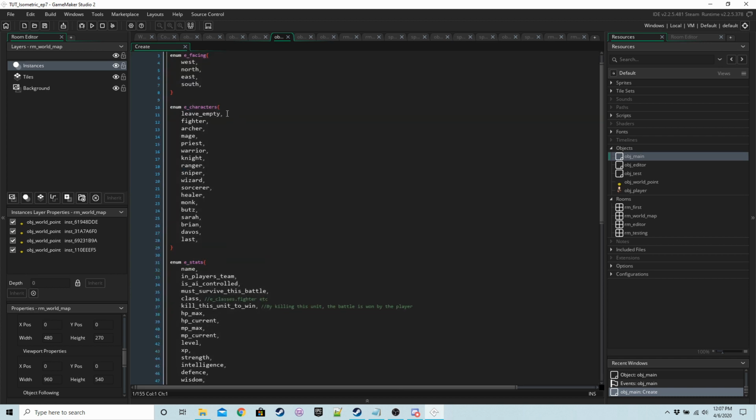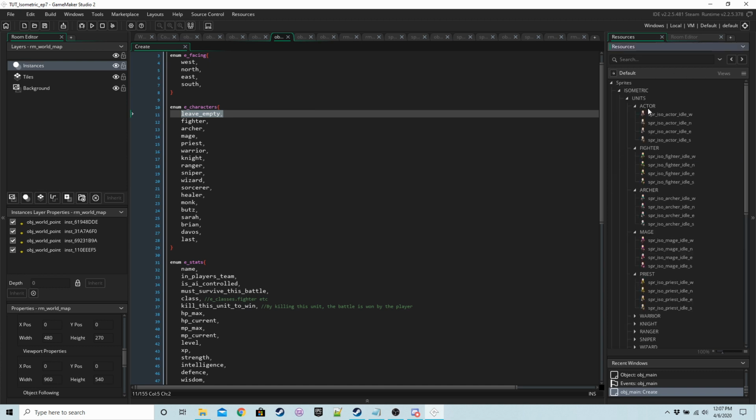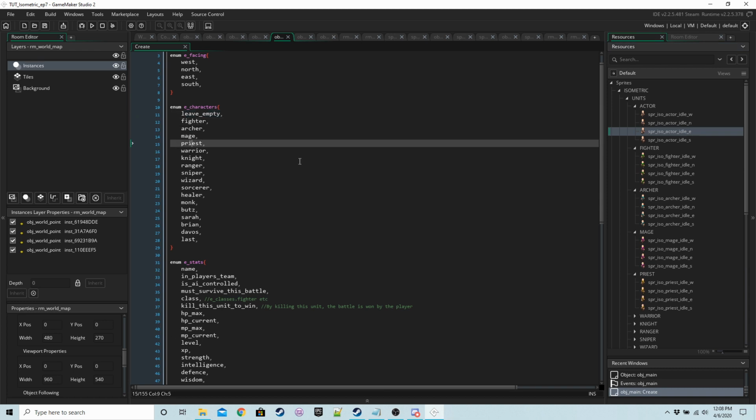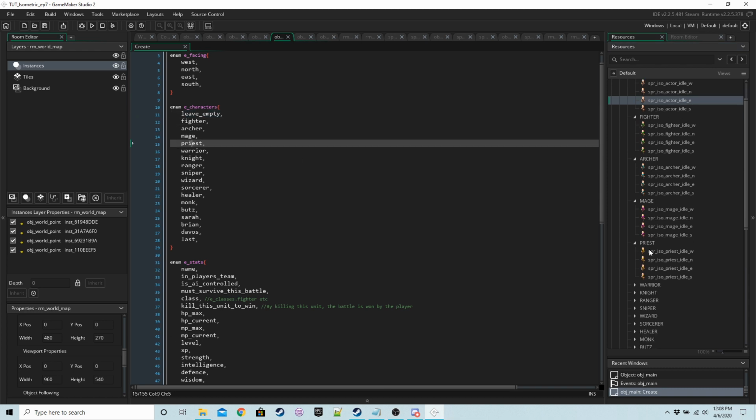Don't forget that the very first value is leave empty. So we need to account for that by having this one here. We don't use actors, just like a default. We don't really use it in the game apart from the editor, but it's useful to have it here to fill in the gap. And then we have Fighter, Archer, Mage, Priest. You can see they're in the same order.